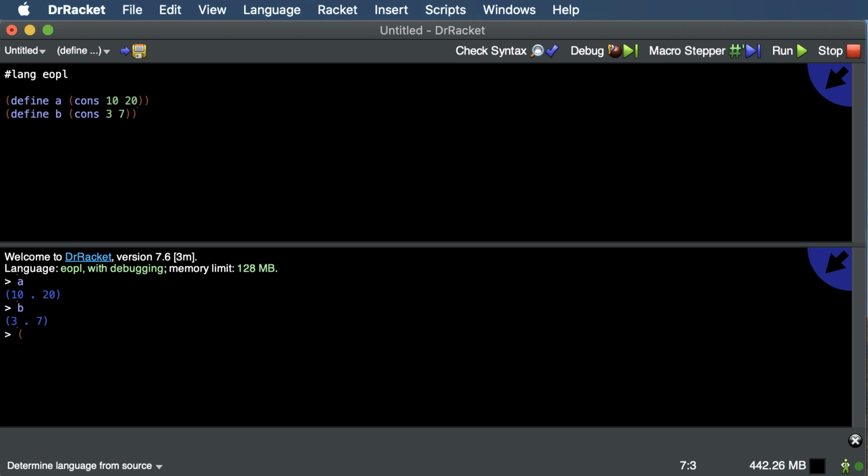And what we can do now is we can cons A and B together. Now this takes the value A, right, and it looks it up and it finds this pair. And it takes the value B and it finds that pair. And it cons them together. And then we get something that looks like this.